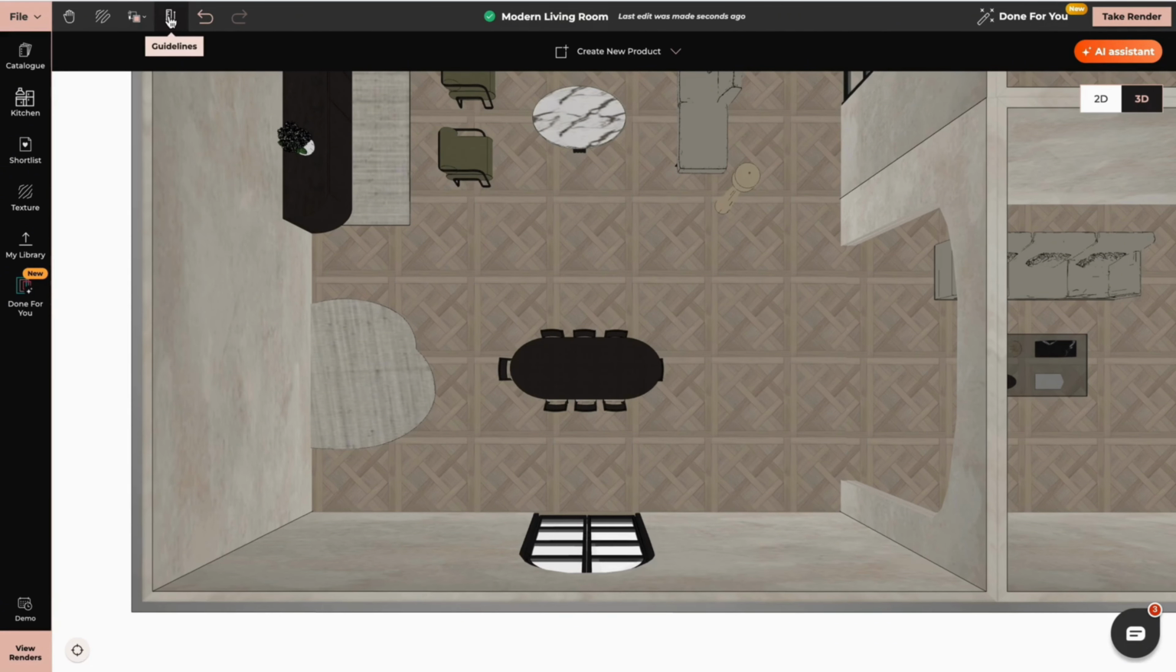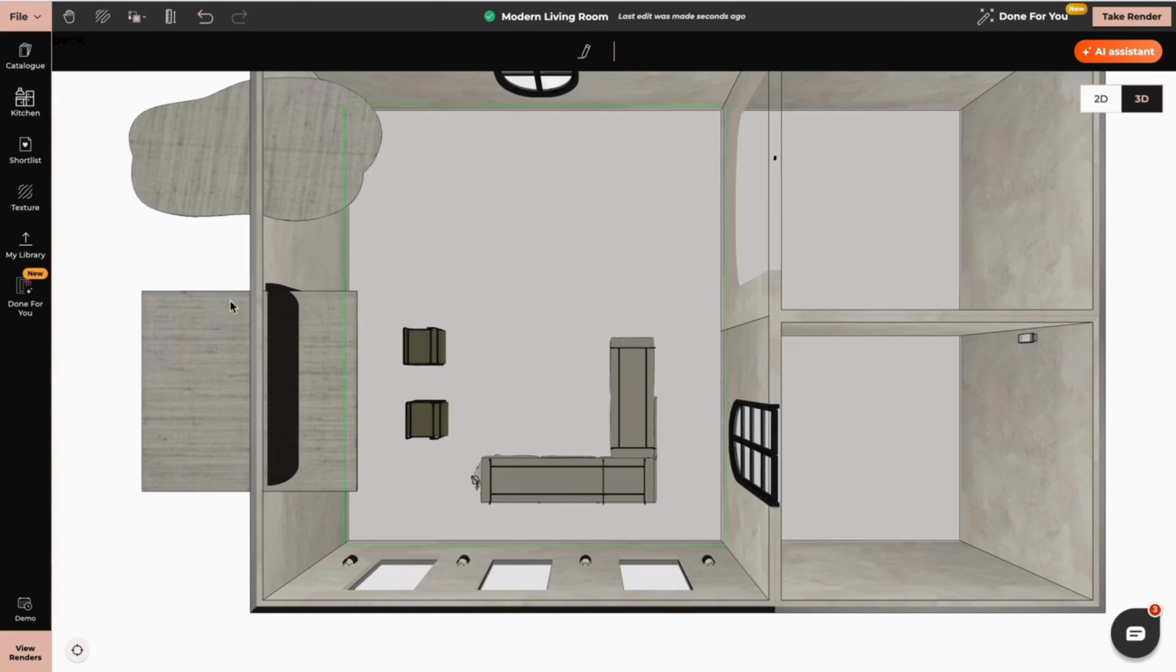So now we'll start with the guidelines again, and we will write it down. Remove these guidelines, and now rotate your project so you're facing your ceiling. Now you can use your guidelines and recreate them on the ceiling.